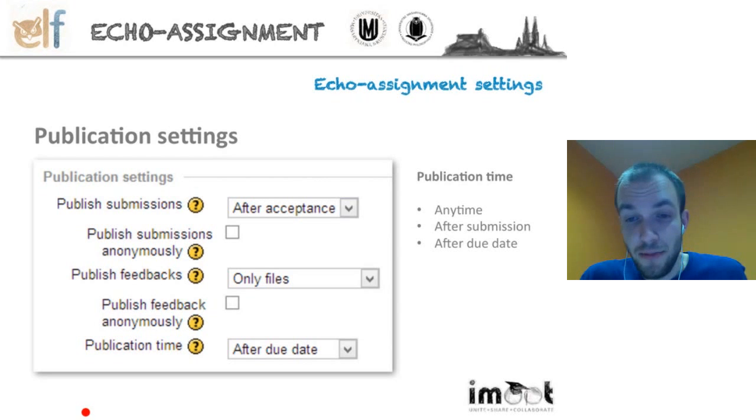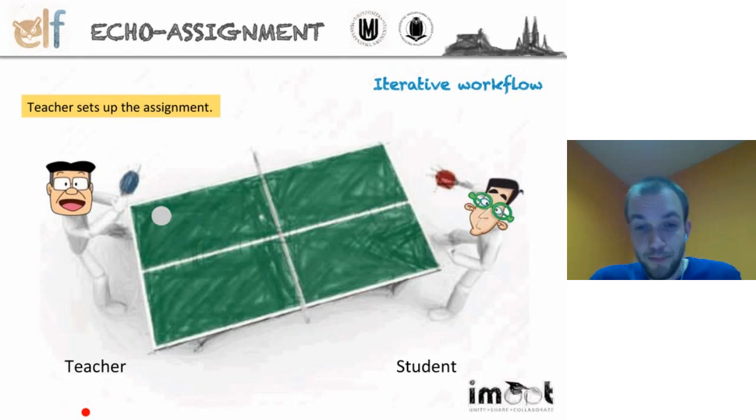So much for the setting part, and let's move on to the workflow, as we call it with our colleagues. So what's the procedure? What's the point of using echo assignment instead of the normal module? At least in Moodle 2.3, where the resubmission storing wasn't yet available in the core module. So the teacher first sets up the assignment, and the student just waits for the description and for the assignment to open.